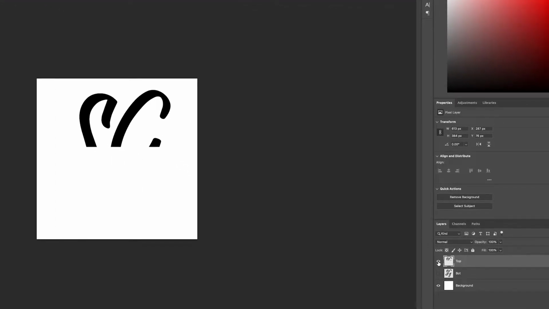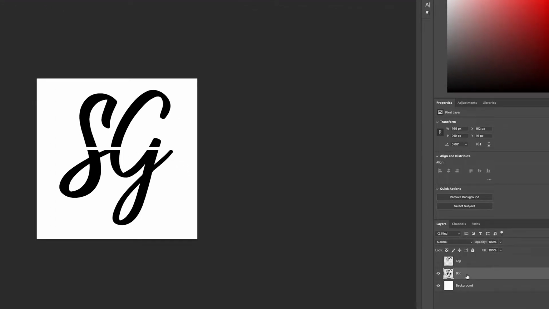Now, I'm going to hide the top layer, click the bottom layer, and then I'm going to delete the top layer. So basically, we're making a separate top and bottom layer. We can show both of them now at the same time, but the great thing is that we can now easily separate the 2 layers.